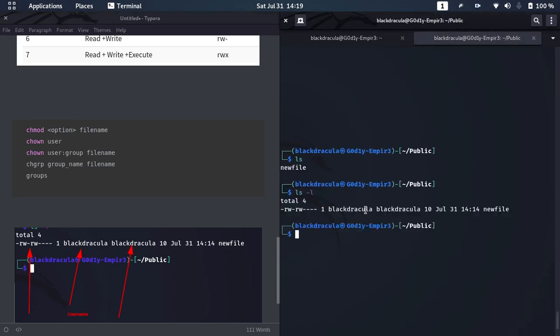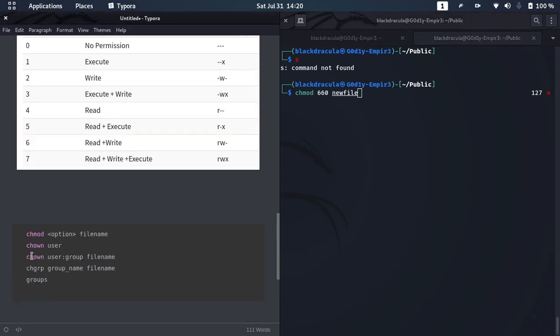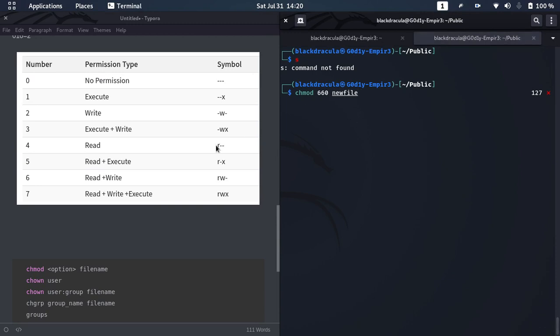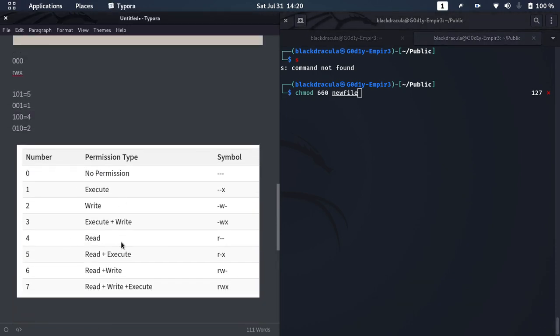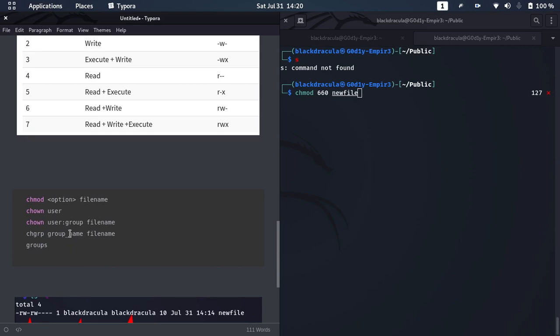If you remember, I showed you how to change the mode of the file. You can make it writable. If you make it 660, it's readable and writable for you, and readable and writable for your group, but not for anyone else. You understand, right? Actually, I just want to demonstrate this to you.